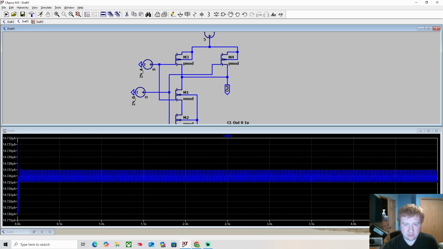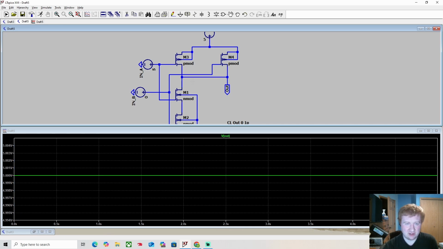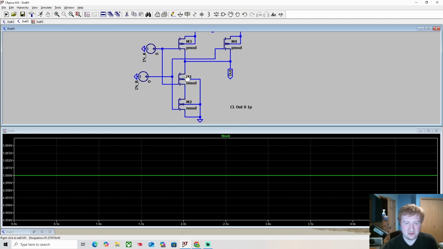So yeah, we see a 5 volt output still because this is open, but this is closed. This is now closed because we see 5 volts on the gate, 0 volts on the source, so it would conduct, but this is not conducting down here because 0 volts to this, so no path to ground.